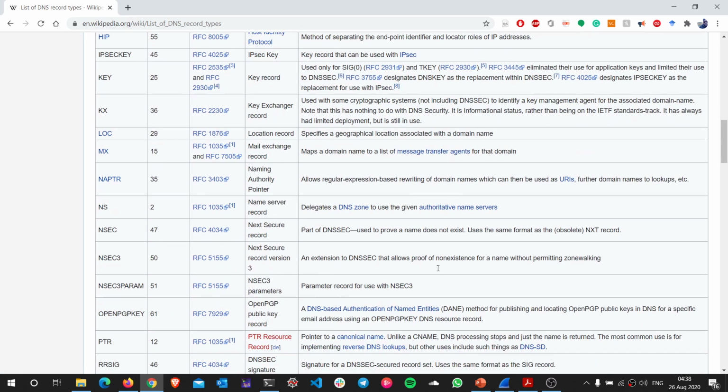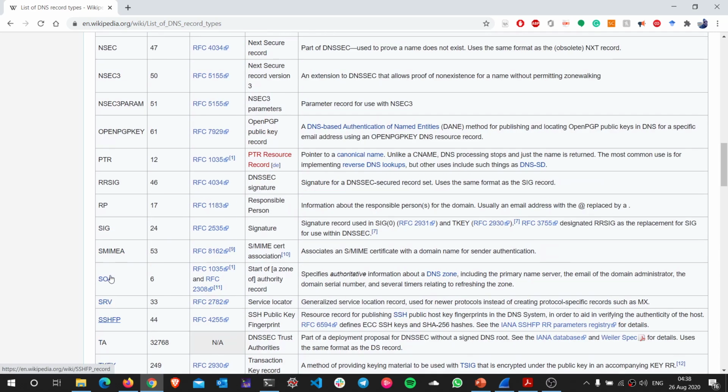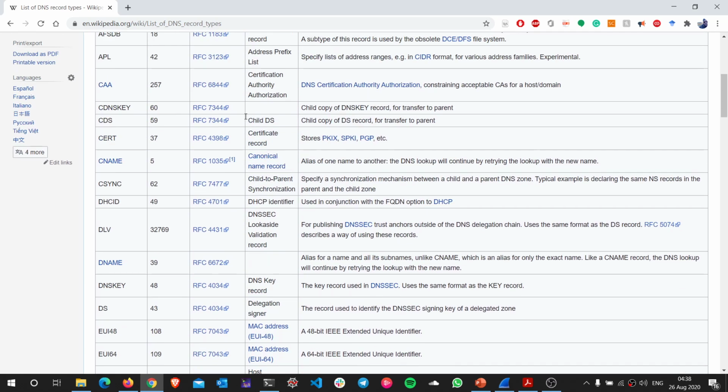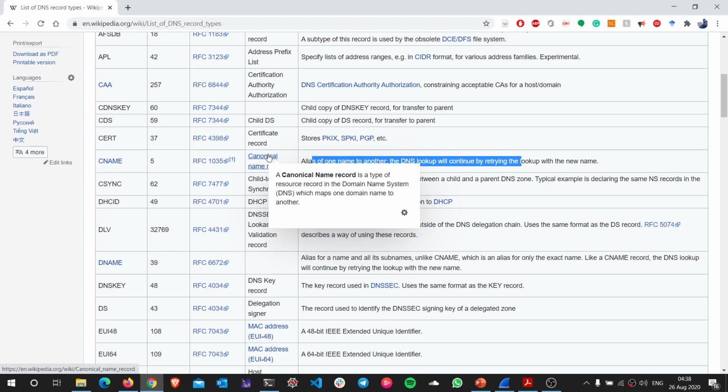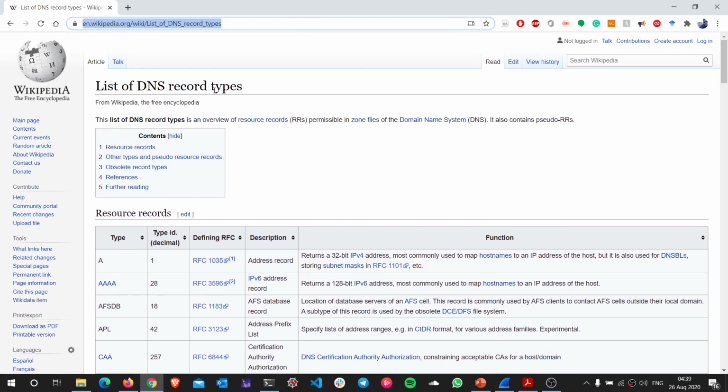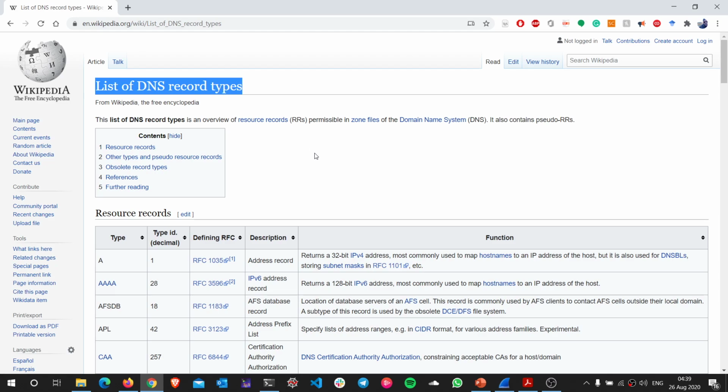And then we have the type MX, which maps to the mail transfer agents like Gmail, the student.wits.ac.za and stuff like that. And you have multiple others, like the CNAME, the canonical name record, which is an alias for a particular domain name. I'll put this website in the description below, and you can go and check it, or you can type on Wikipedia list of DNS record types. That is the list of DNS record types.